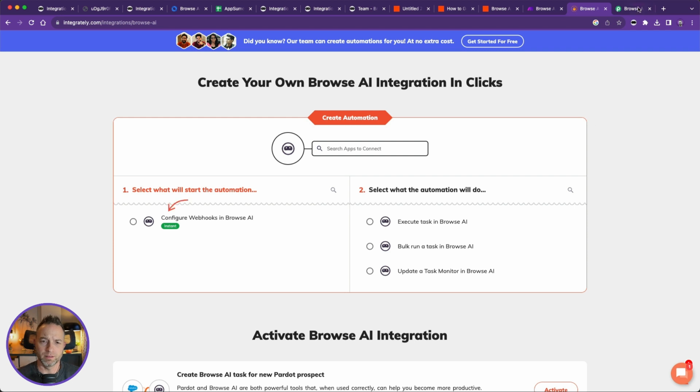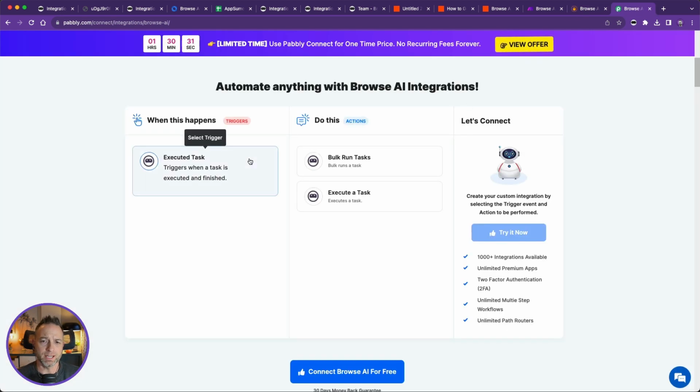And finally, we have Pabbly. The trigger is execute a task, and they have two actions: bulk run tasks and execute a task. And that covers all the integrations available with Browse.ai.